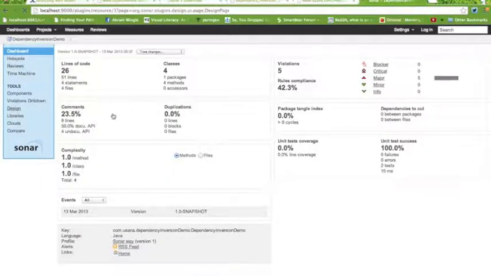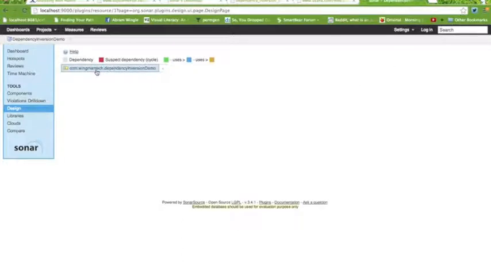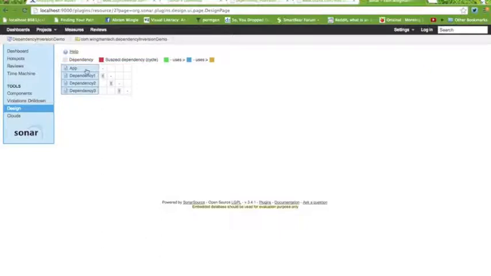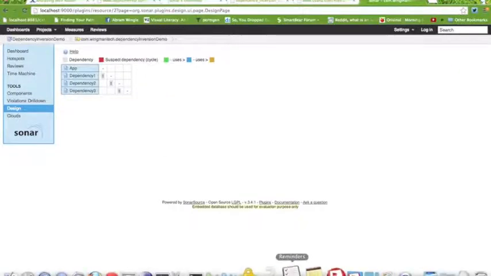Let's look at what the design looks like. You can see app depends on dependency one. This is a dependency structure matrix. On the dashed line, it's the row that's being analyzed, and then the number means it's being depended on by the dashed line above it. So app depends on dependency one. Dependency one depends on dependency two. Dependency two depends on dependency three. So this is exactly what you'd expect coming out of the software that I displayed before.